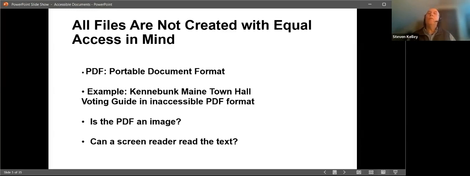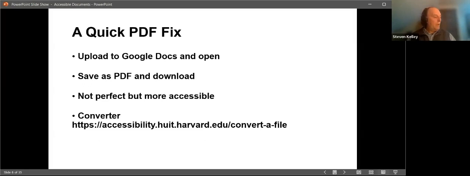So the first thing with the PDF that you want to ask is, is it an image file, and is it something that the screen reader is able to read? Is the screen reader able to read the text on it? So let's take a look at a couple of quick PDF fixes. If you do find that you've got a PDF that's an image file as opposed to text, you can do what I suggested with Google Docs. You want to upload it to Google Drive, open it in Google Docs, and then save it again as a PDF.